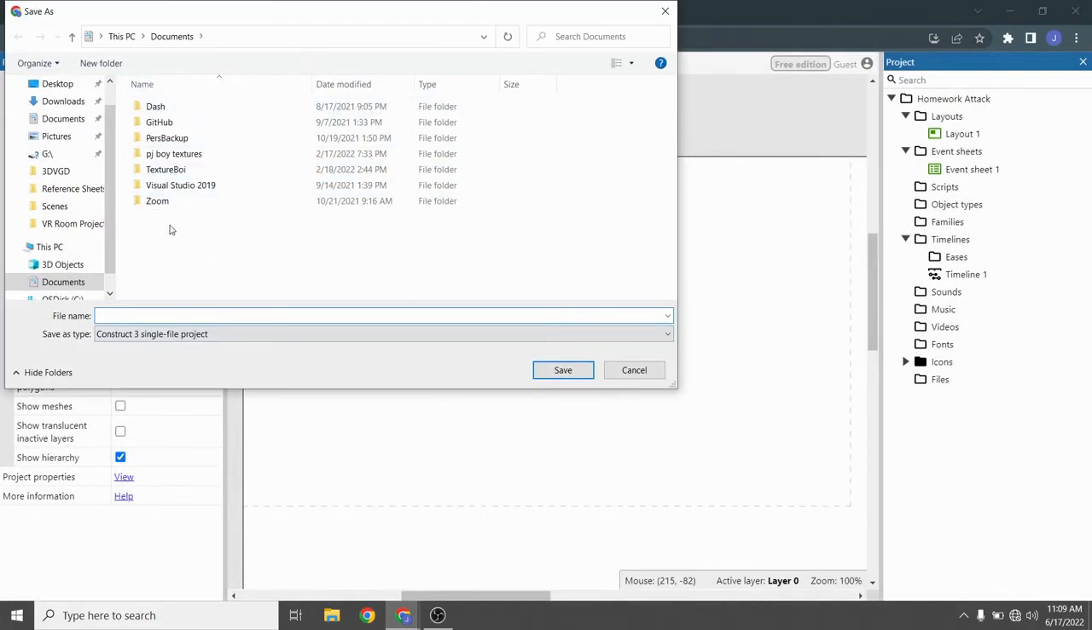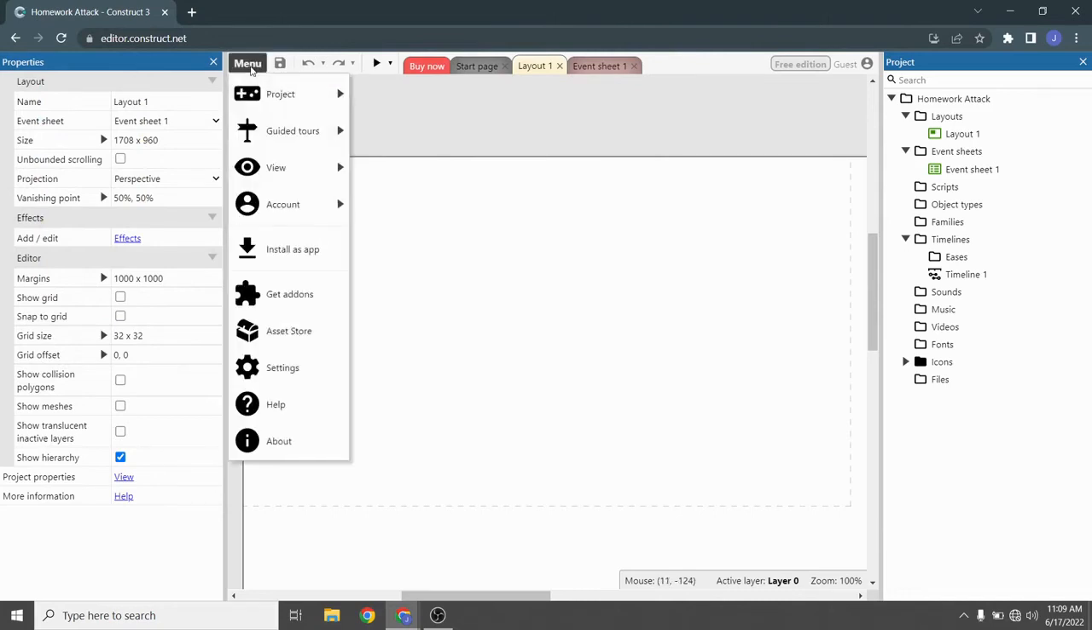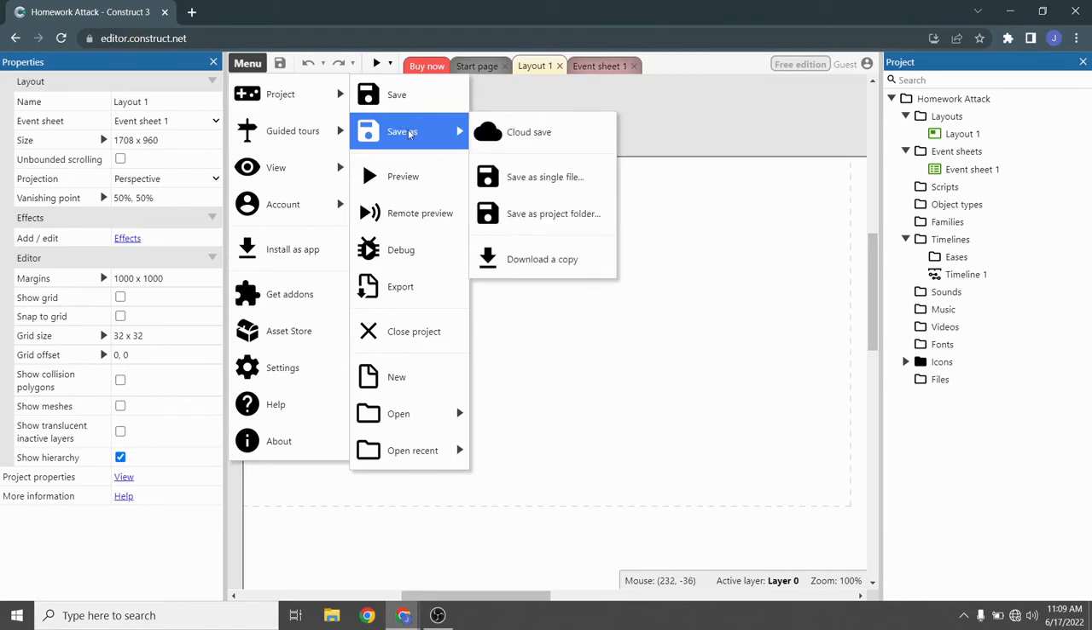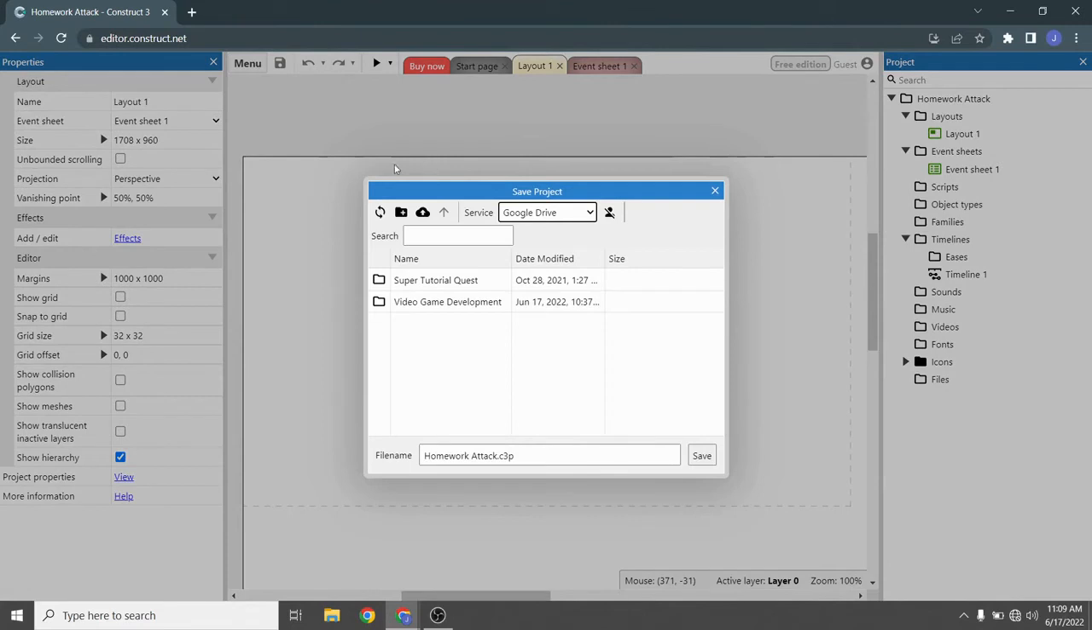So right here it's asking me to save my project to my hard drive. And if you want to do that, that's great. However, I like saving it on the cloud. That way I can access my work from anywhere regardless of which device I'm using. So I'm going to go Menu, Project, Save As, and then I can say Cloud Save. What this is going to let me do is save it to my Google Drive.